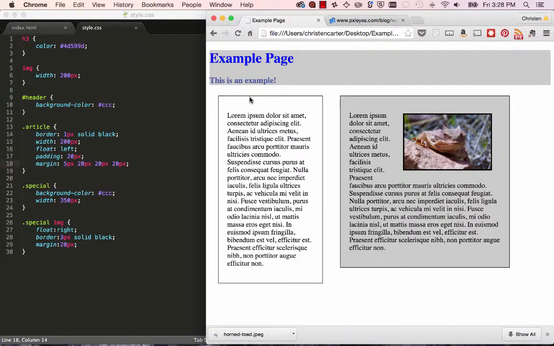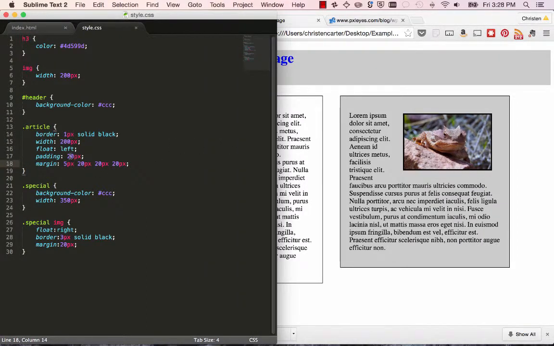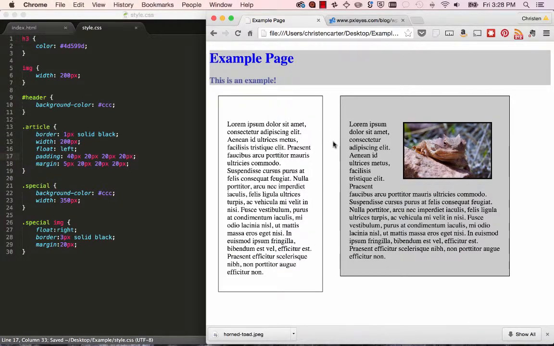Maybe with the padding, we want there to be a little more on the top for whatever reason. So we could change the top to 40, but keep the rest at 20 pixels. You can see there's more on the top now, because there's 40 pixels on the top and 20 pixels on every other side of the padding. And the padding is right here.